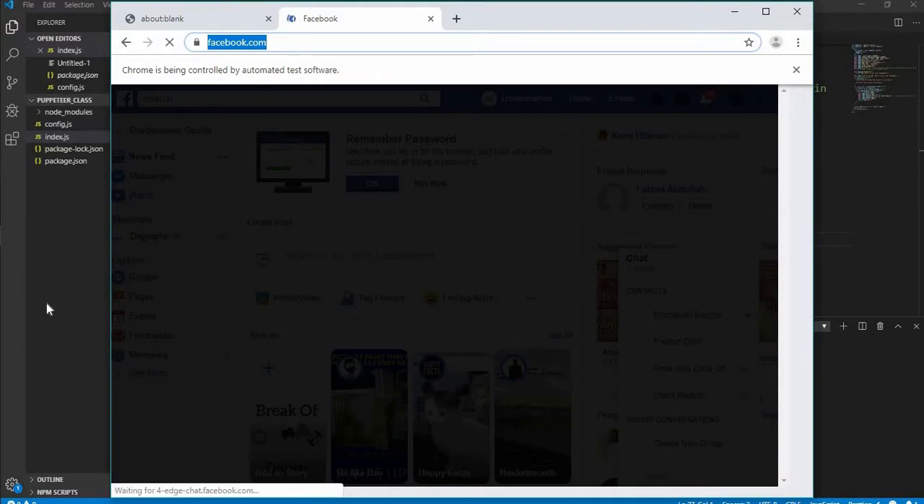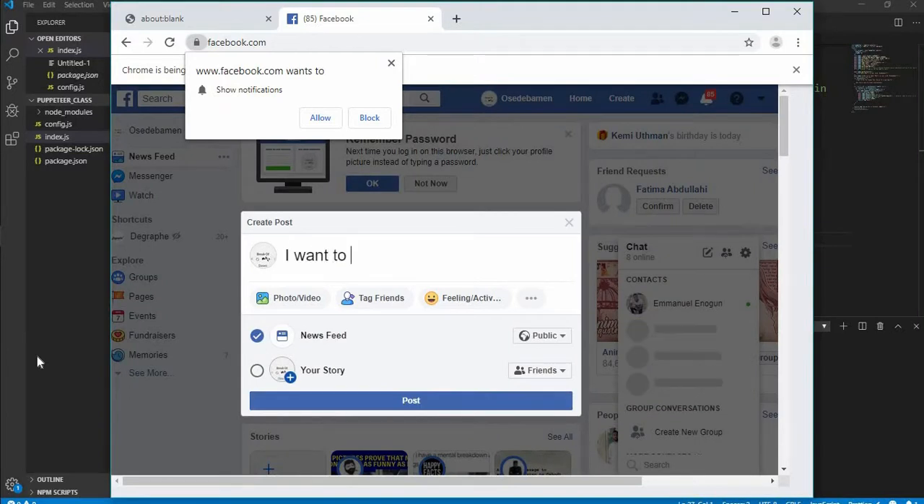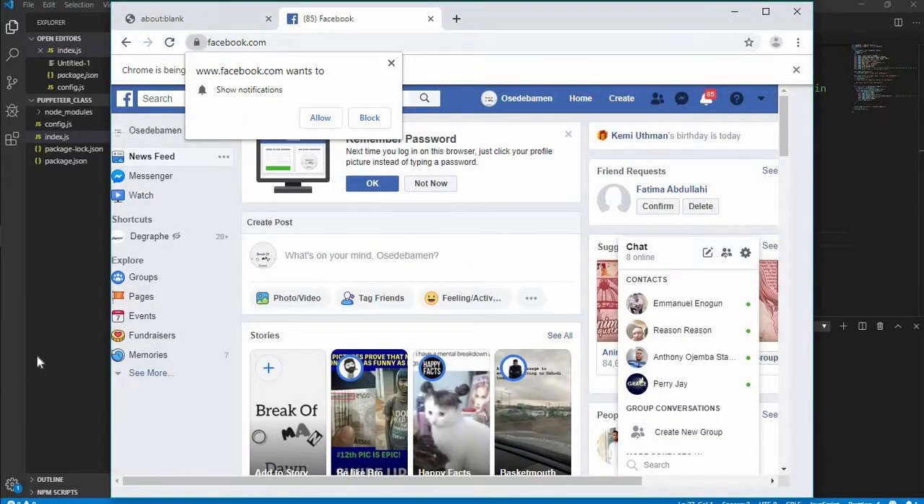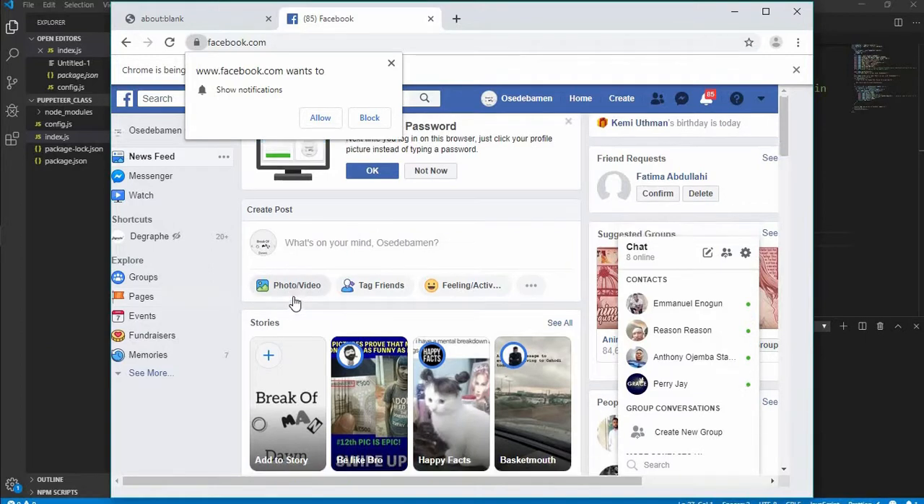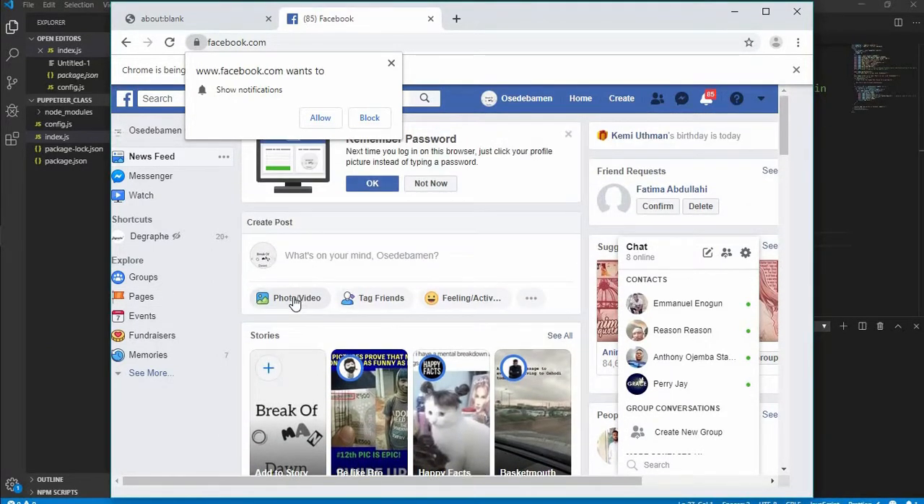Wait for this black overlay, which probably shouldn't show up in your own. So waiting for it to load, it hits the input, begins to type: "I want to be the change that the world is waiting for." Then it hits post. Then it's posting. Yeah, it's posted. It's going to wait for 10 seconds now to post the other message.